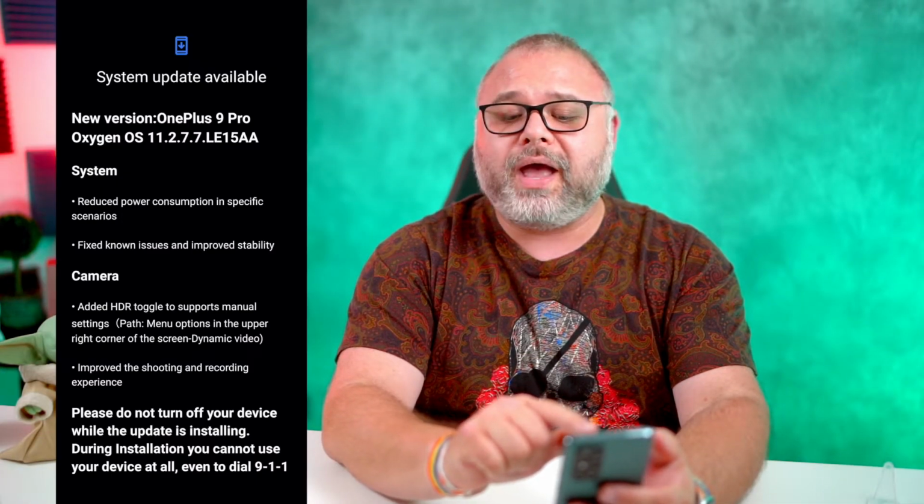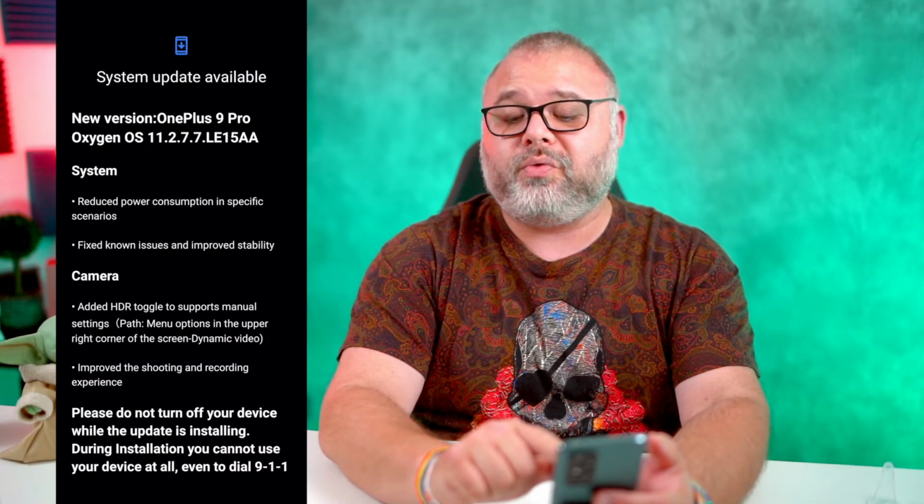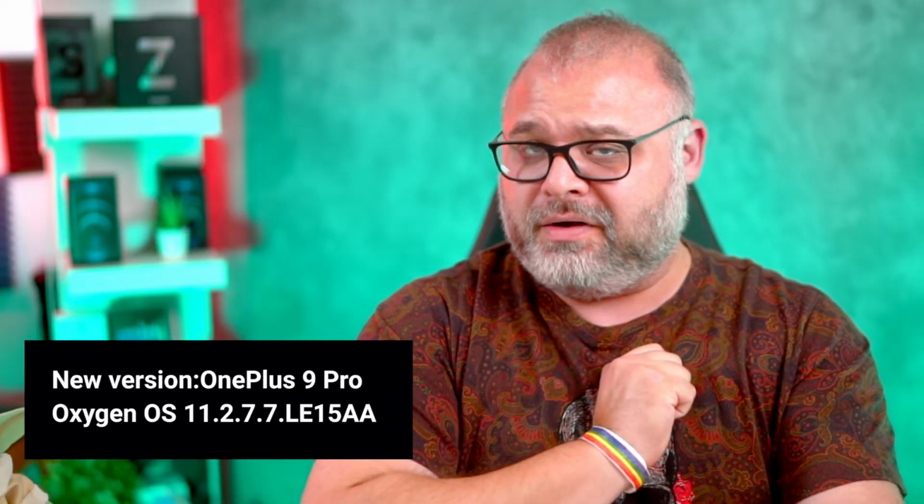What we're doing today is exploring the OnePlus 9 Pro Oxygen OS update. More specifically, this update is Oxygen OS 11.2.7.LE15AA. So I guess that means it's double awesome, AA. What this is supposed to do is reduce power consumption in specific scenarios. I don't know what those scenarios are, but it says that it reduces it, fixes known issues, and improves stability.